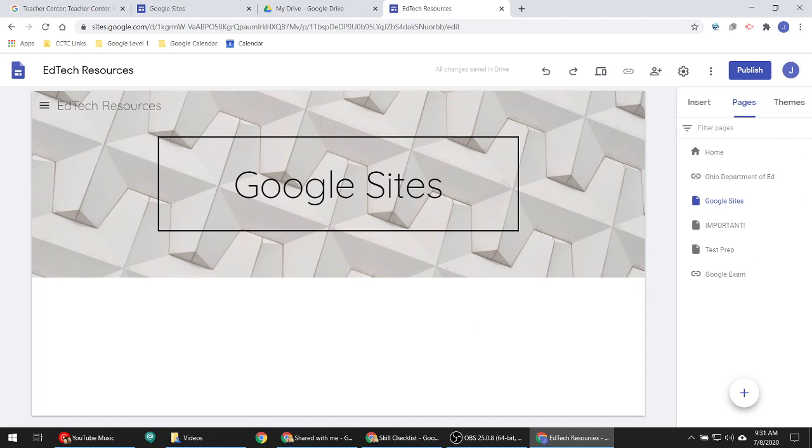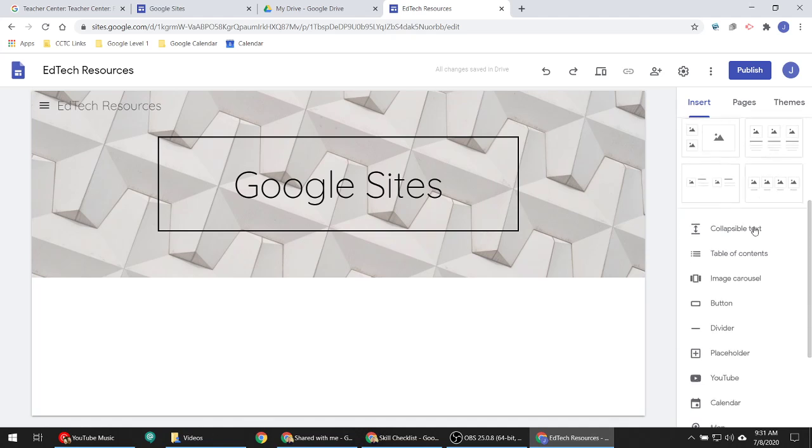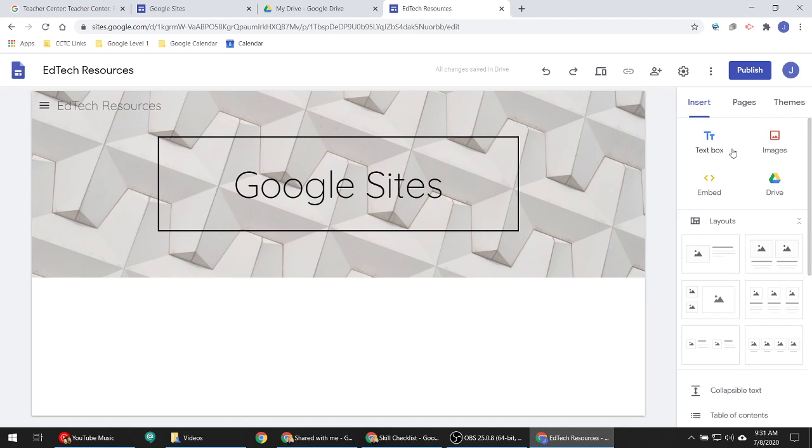So that's the next thing on the checklist, to add text and images to your site. When you do that, you're going to go over to insert things, so you want to be in the insert menu. And now there are all of these options, all of these things that you can do. You can create a text box. You can insert images. If you have some embed code of some cool widget that you found somewhere, you can do that. You can insert folders and stuff from Google Drive.